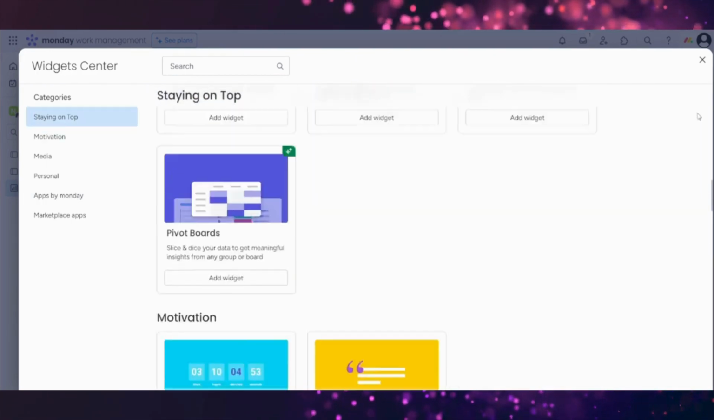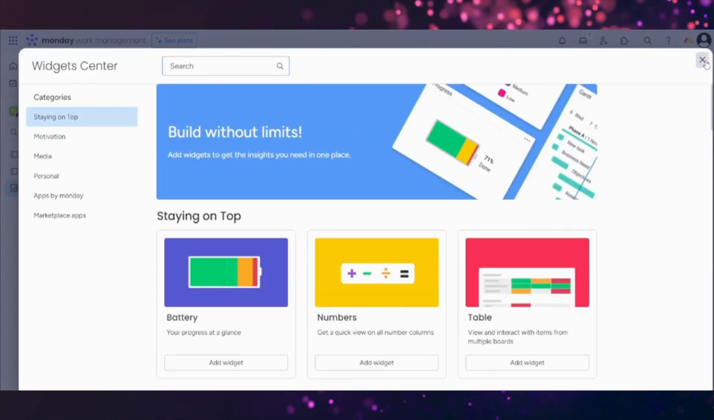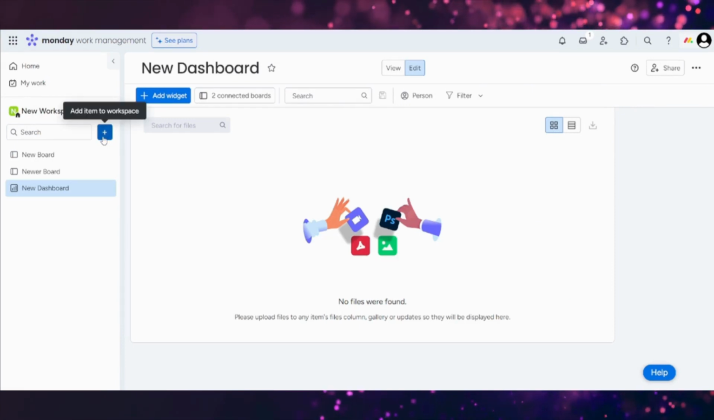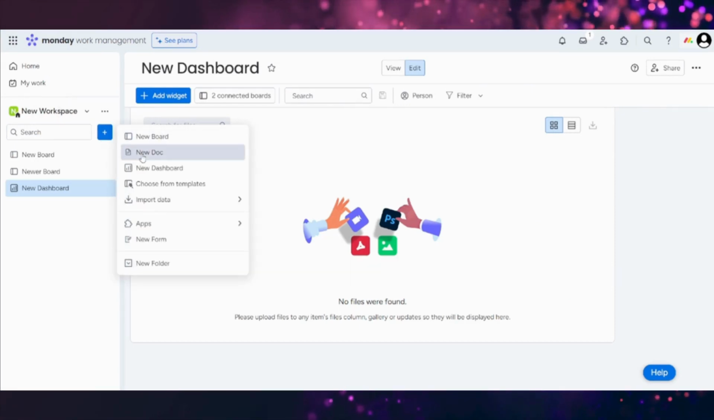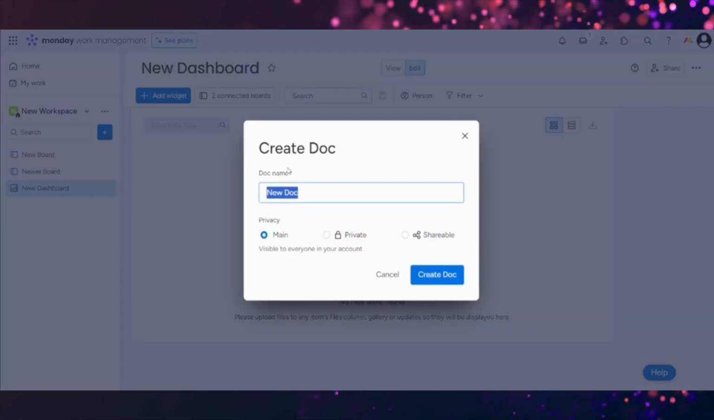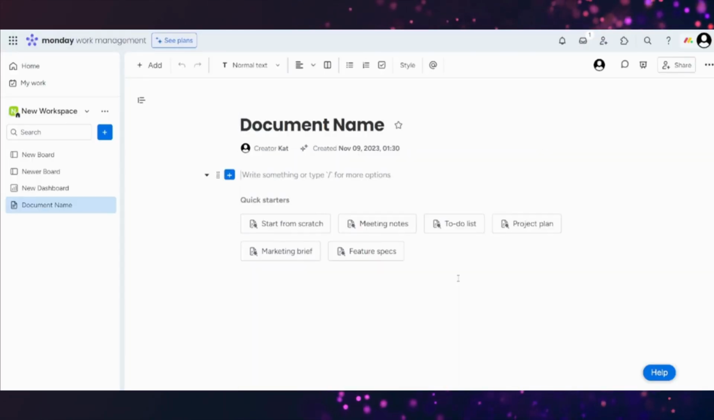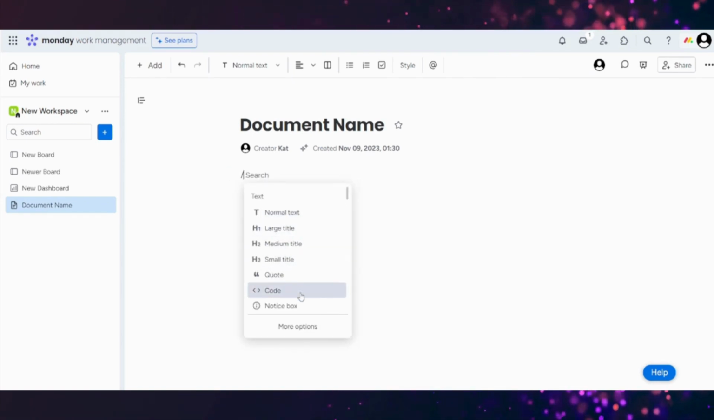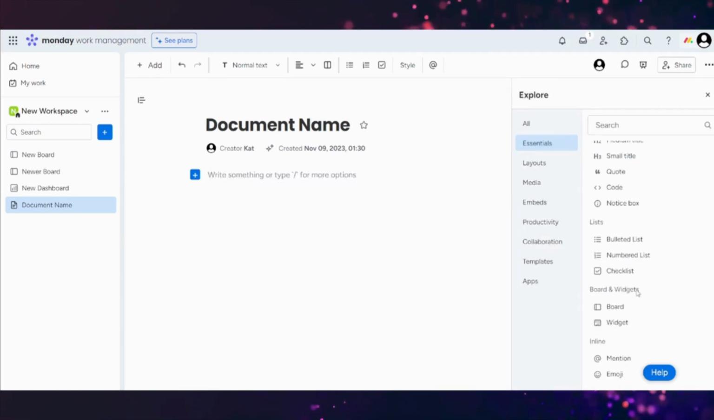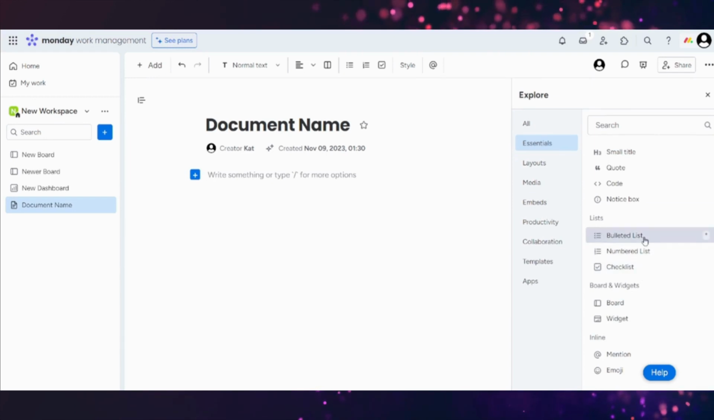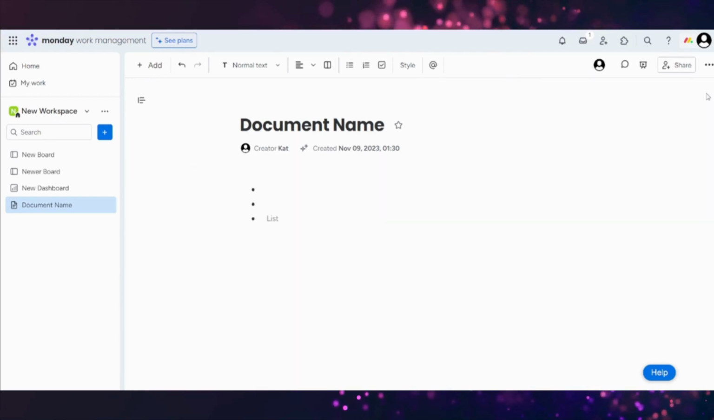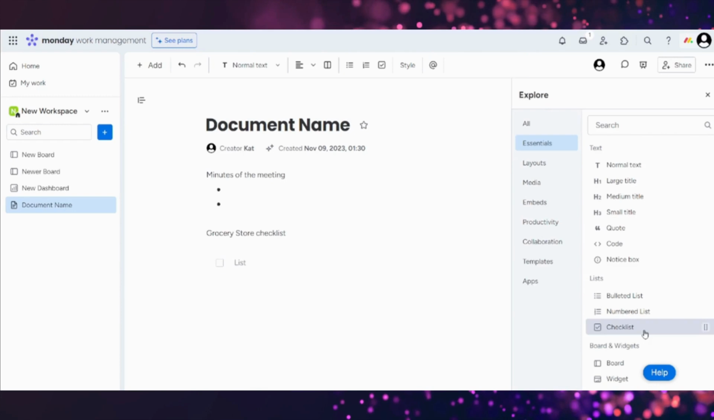Lastly, we're going to go about using the document feature. Click on the blue plus sign on the left panel, select New Document, and proceed to create one. This document feature is unique in a way that you can use / to choose how you want to format your document. Say you want bullet points of the minutes of a meeting with your team, or simply make a checklist of things to get from the grocery store.